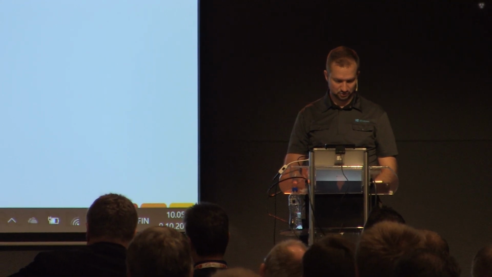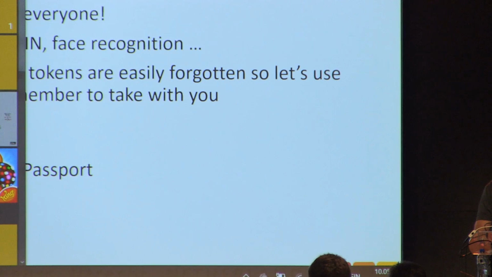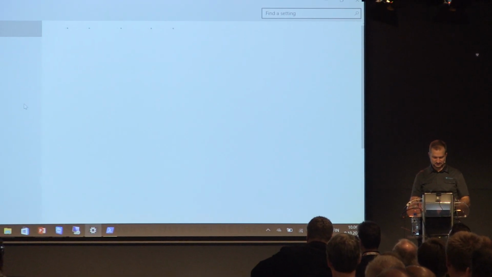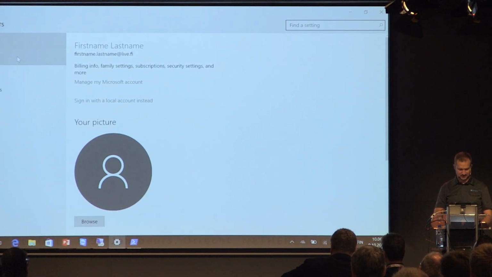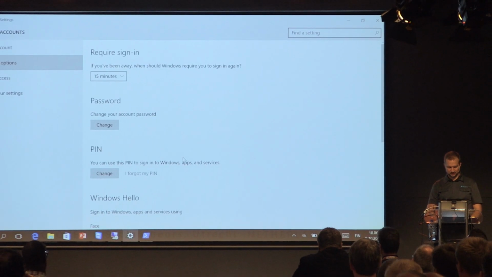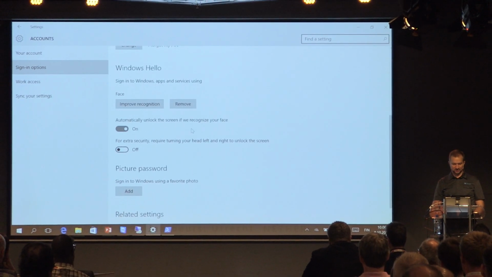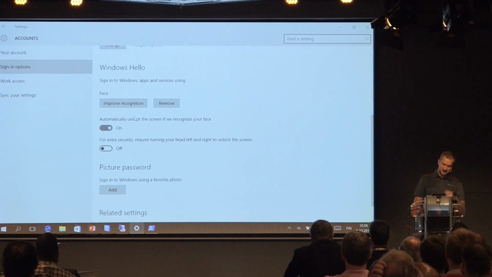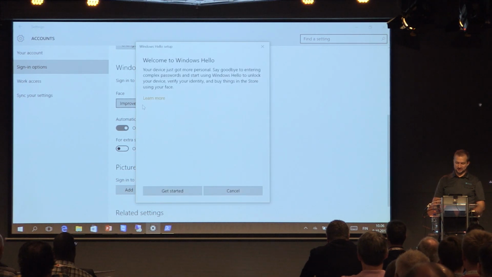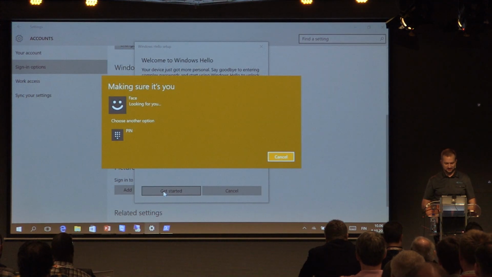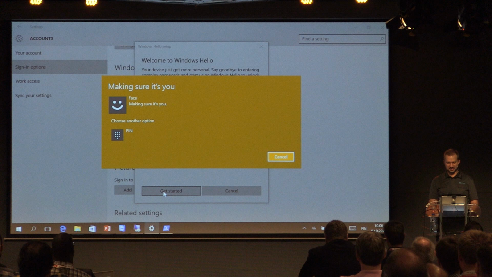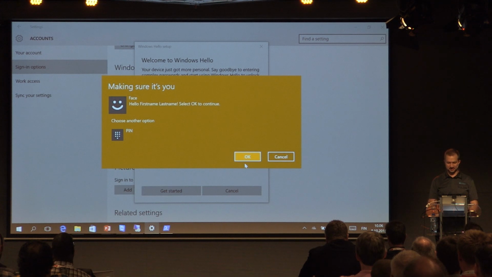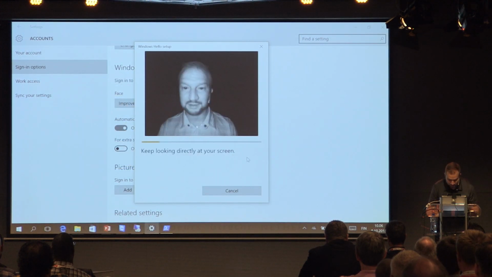You need to have special devices to get this to work. So let's go here. My user is here, and I'm going to change my account settings and use the sign-in options. I have a Windows Hello option here, and I'm going to improve my face. That's not easy to do. Improve recognition, and here you can see it's already looking at me and making sure it's me. It actually recognized me, but I'm going to add some more data. So that's me.